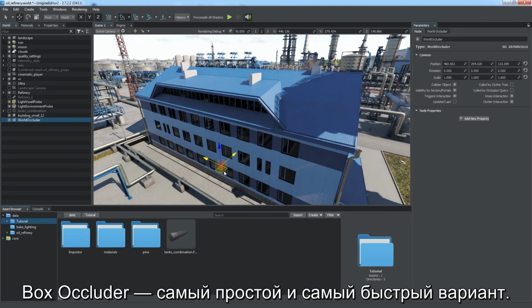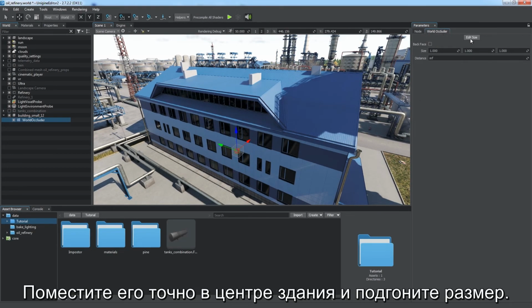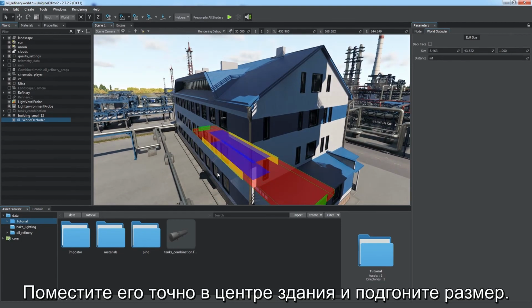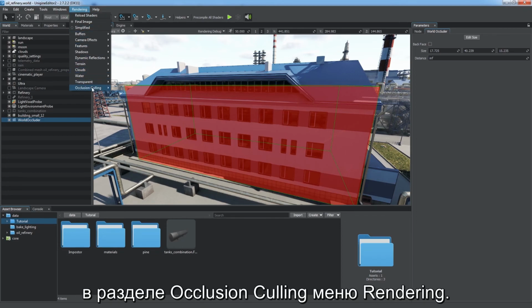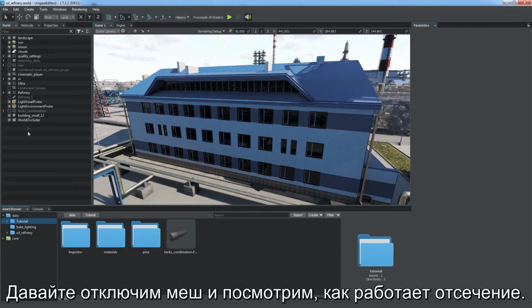Box Occluder is the simplest and fastest. Place it exactly in the center of the building and adjust its size. Make sure that the Occluders feature is enabled in the Occlusion culling section of the rendering menu. Let's hide the mesh and see how culling works.